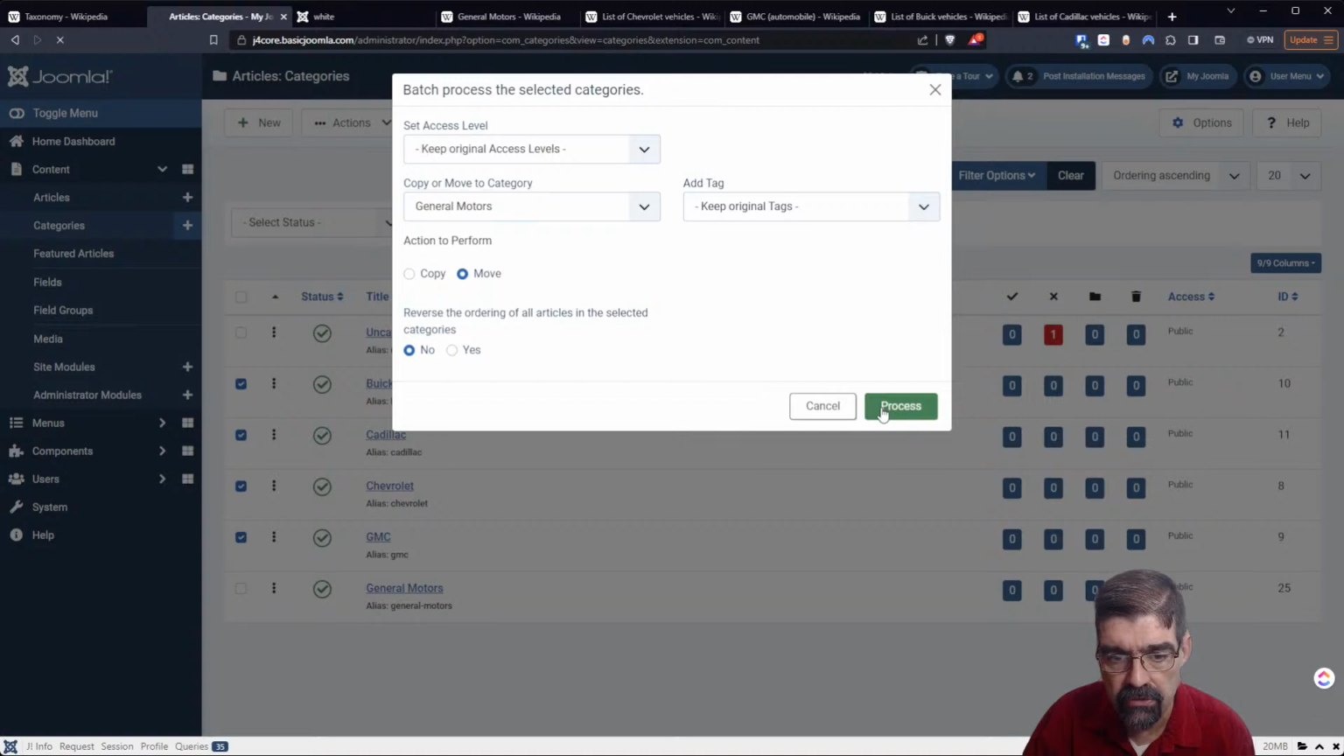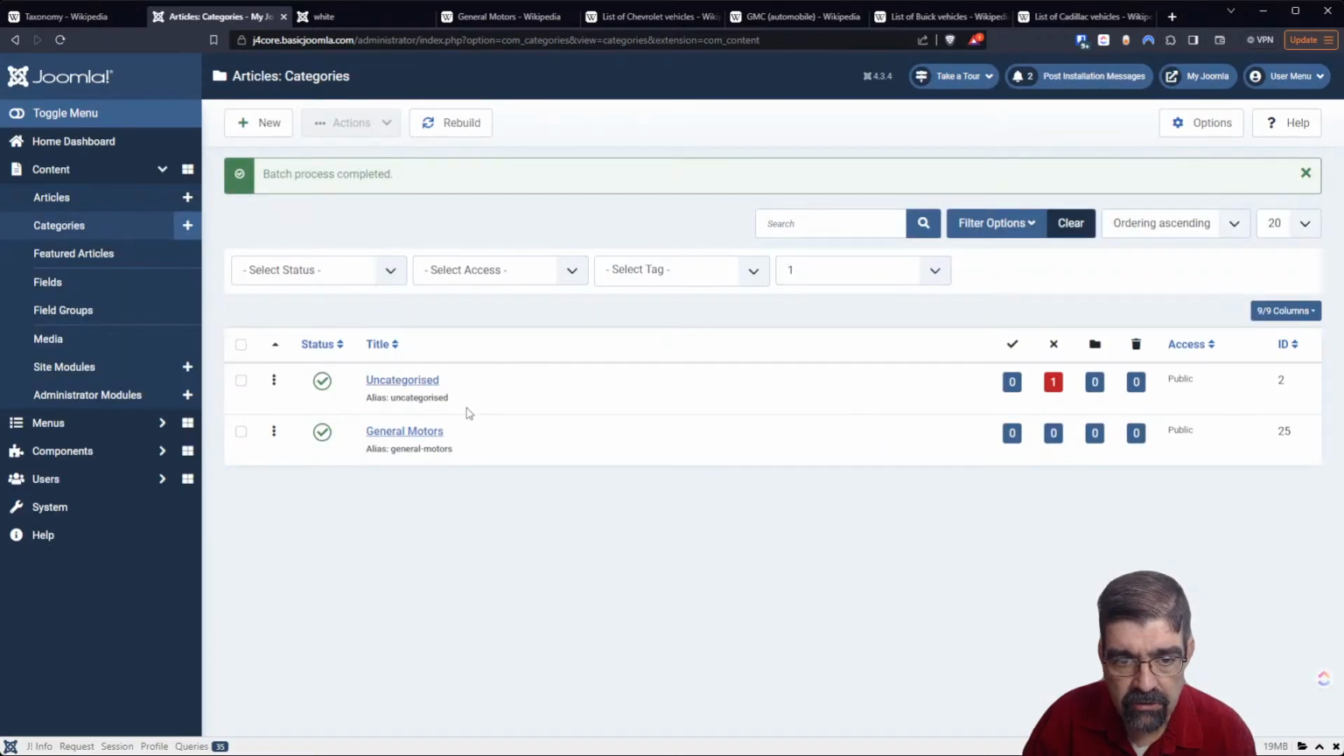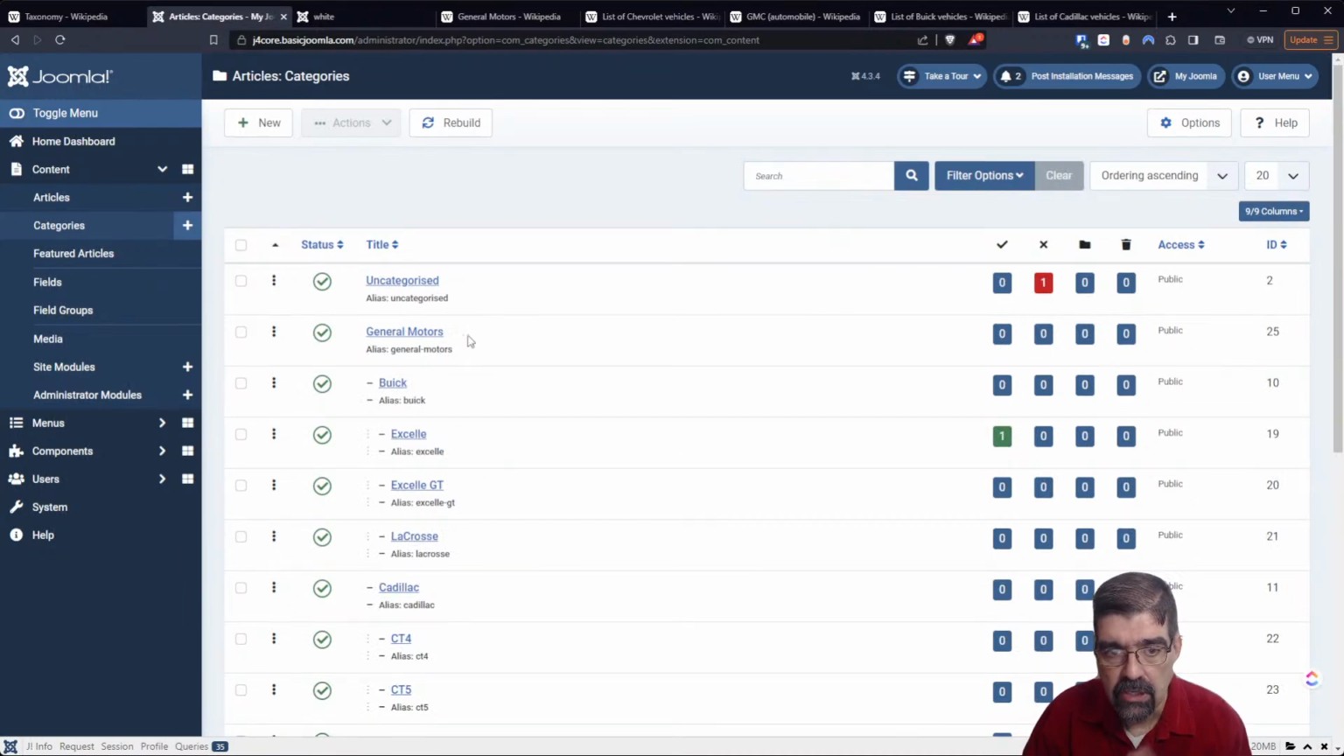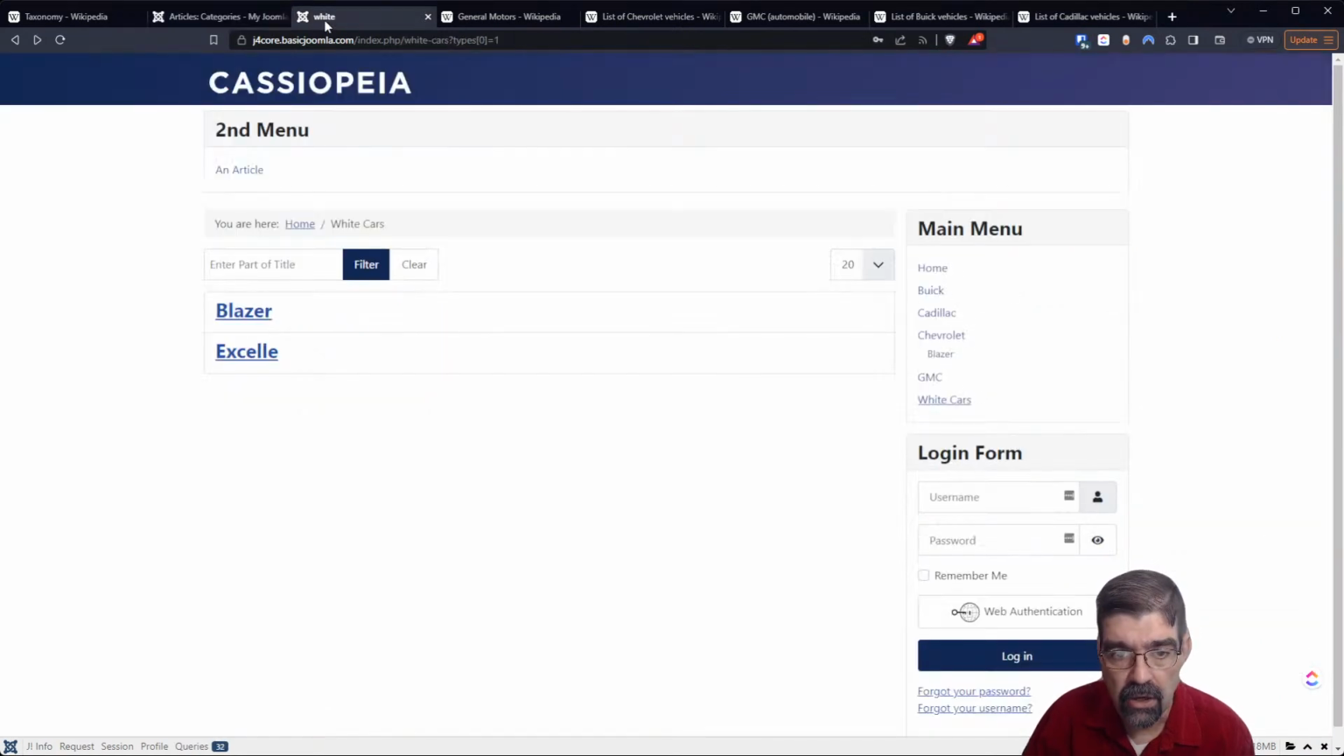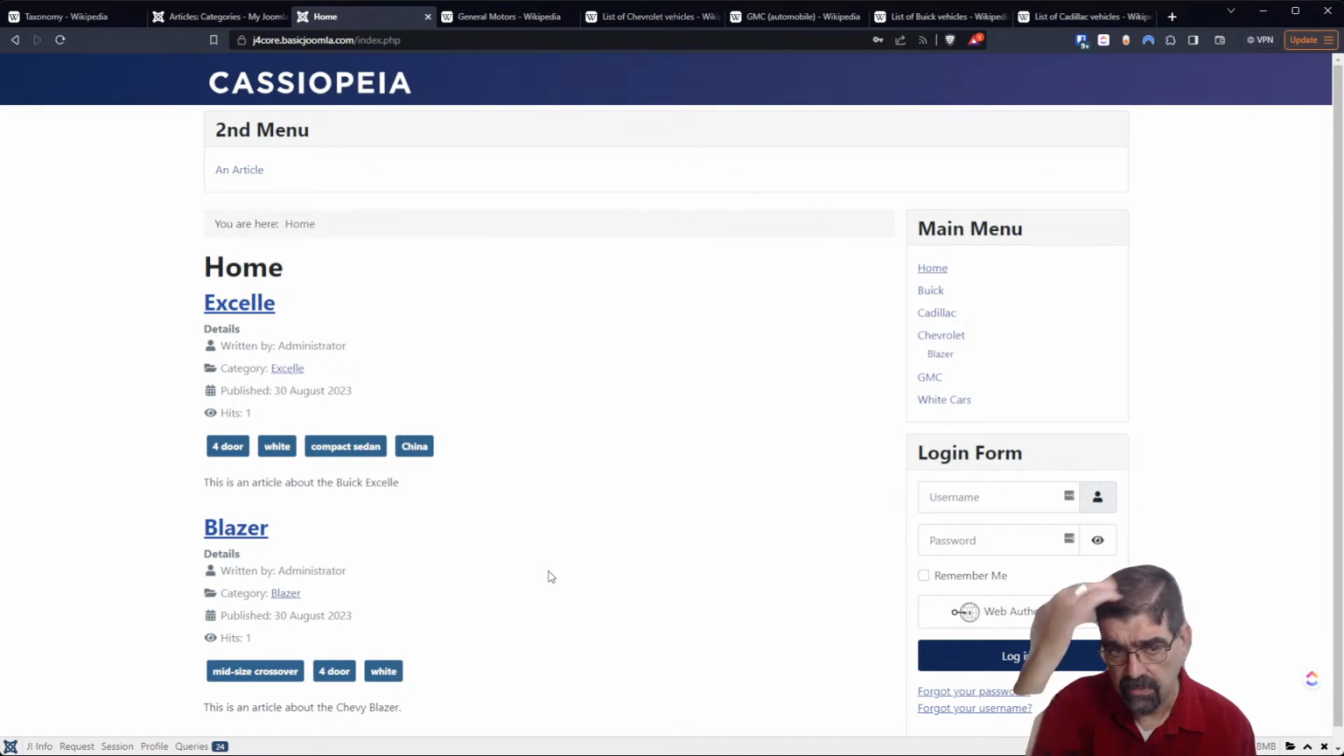We're going to process. Now, it looks like they disappeared, but that's because we're still filtering by top level, right? Now we have General Motors as a top item and Buick Excel, all the way down Buick, and then the cars, Cadillac and the cars. On our home page here, nothing changes. Nothing changes because our menus are there.